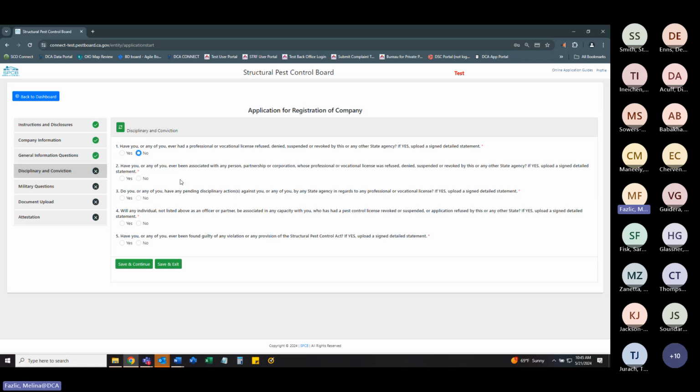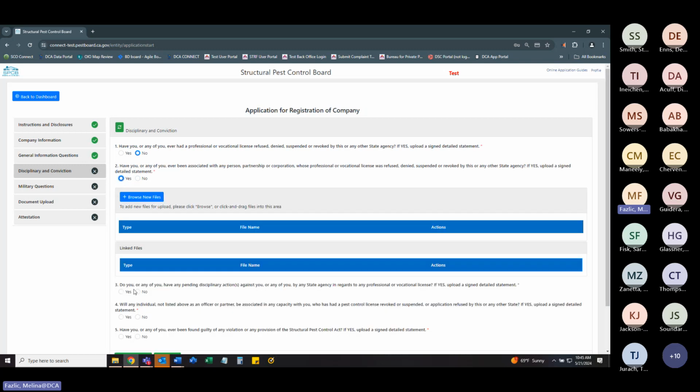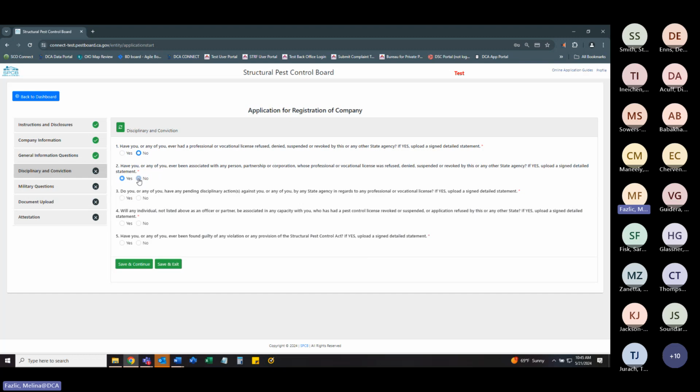Have you or any of you ever been associated with any person, partnership, or corporation whose professional or vocational license was refused, denied, suspended, or revoked by this or any other state agency? If yes, upload a detailed statement. We're going to select no. But again, if we select yes, that window would pop up for us to upload our detailed statement. Question 3, do you or any of you have any pending disciplinary actions against you or any of you by the state agency in regards to any professional or vocational license? We're also going to select no.